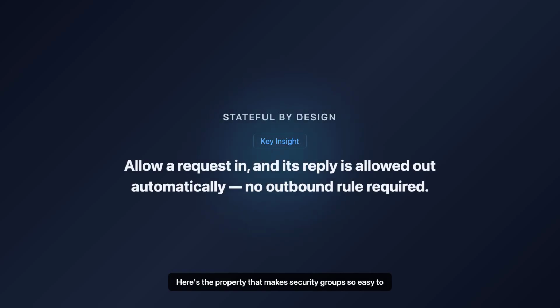Here's the property that makes security groups so easy to work with. They are stateful. When you allow a request in, the reply is allowed back out automatically. You never write an outbound rule for it. Allow inbound on port 443, and the response just flows. That one behavior is why security group config stays short, and it's the single most decisive difference from a NACL.